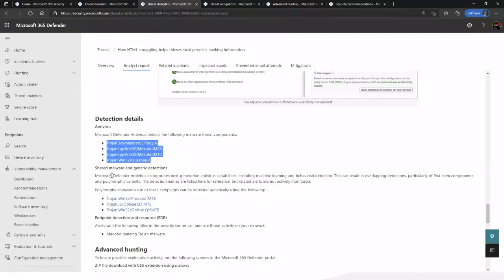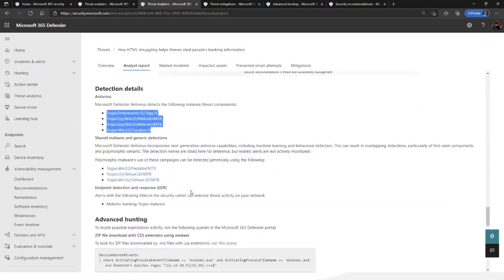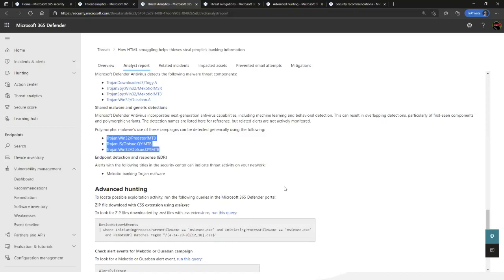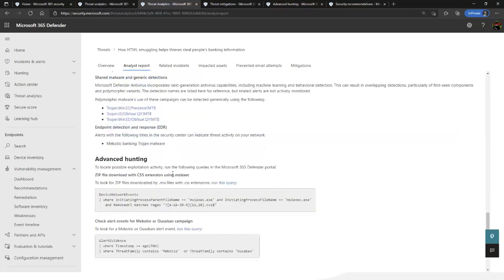And here, since we have new-gen capabilities like machine learning and behavioral detection in AV, these are a few signatures that would be triggered because of those behavioral and ML detections. And on the EDR side, the alert name would be Mekotio banking Trojan malware. So whenever EDR sees the behavior of this Mekotio, it would trigger with this name. You can take a look at it.